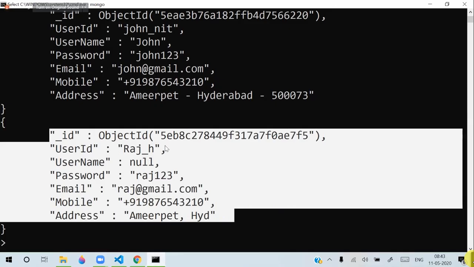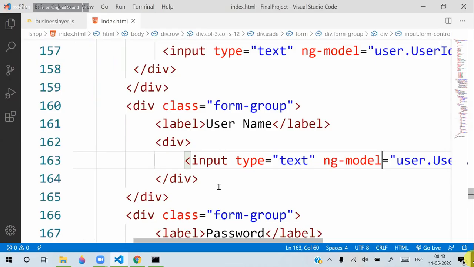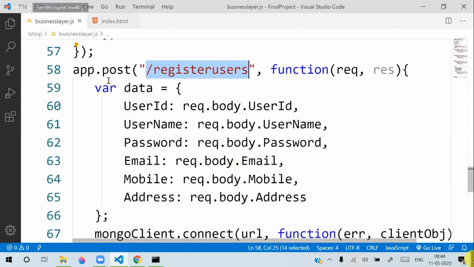So that means how we can read the data and how we can insert the data. This is a very important point to understand, right? This is what we have done in this entire example: reading and writing the data into the data source. Only one extra thing we have done. We have created a registration form and we added a business layer with a post method.